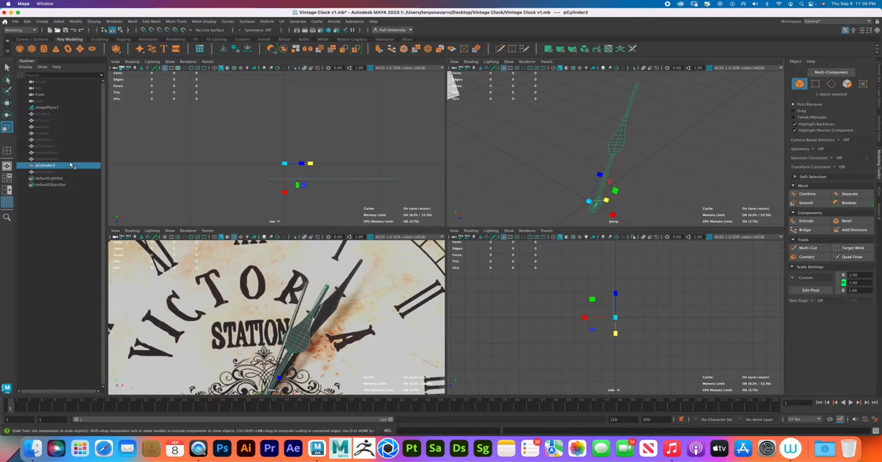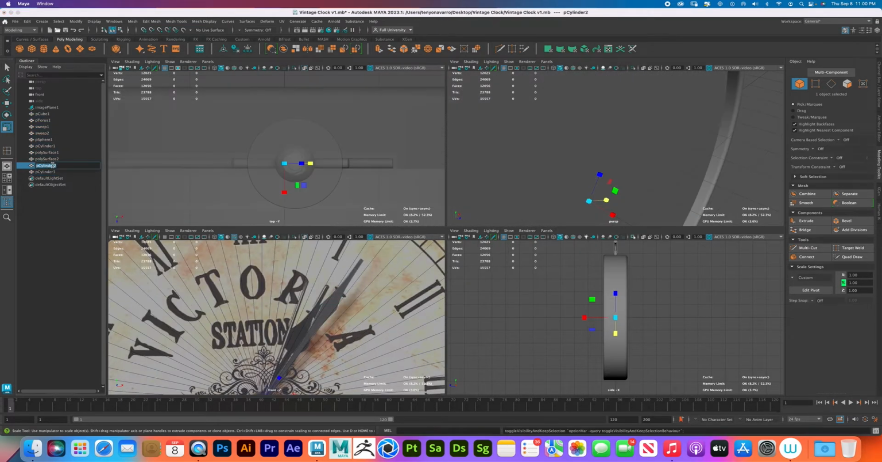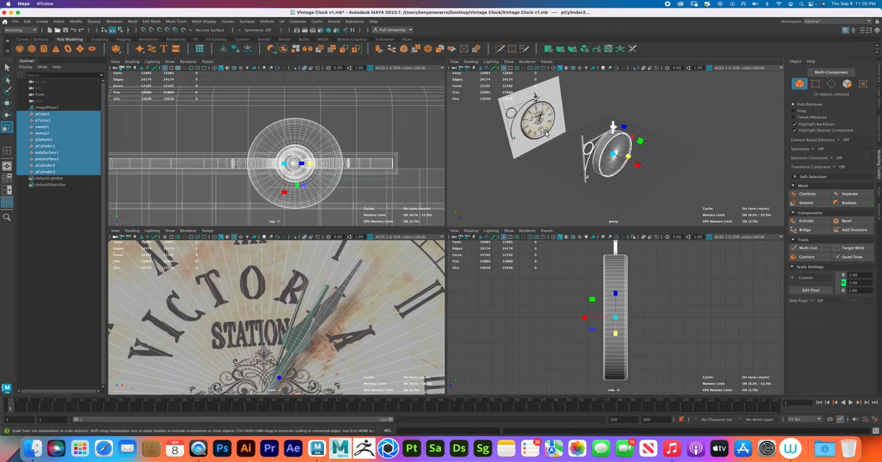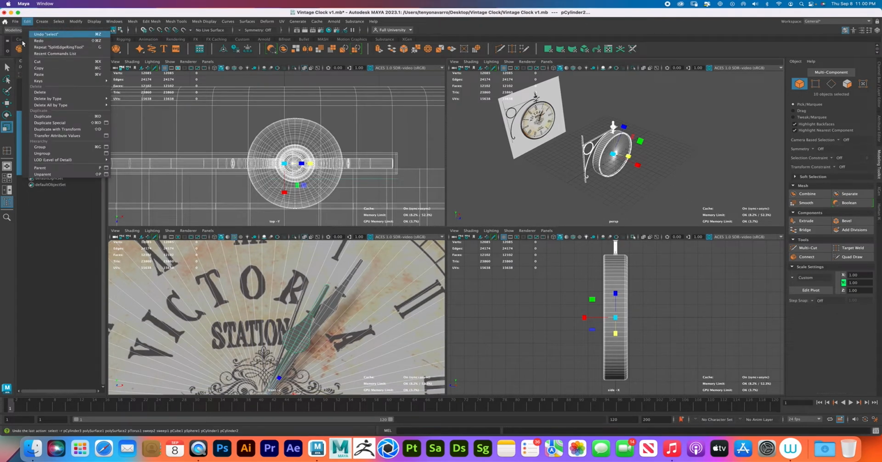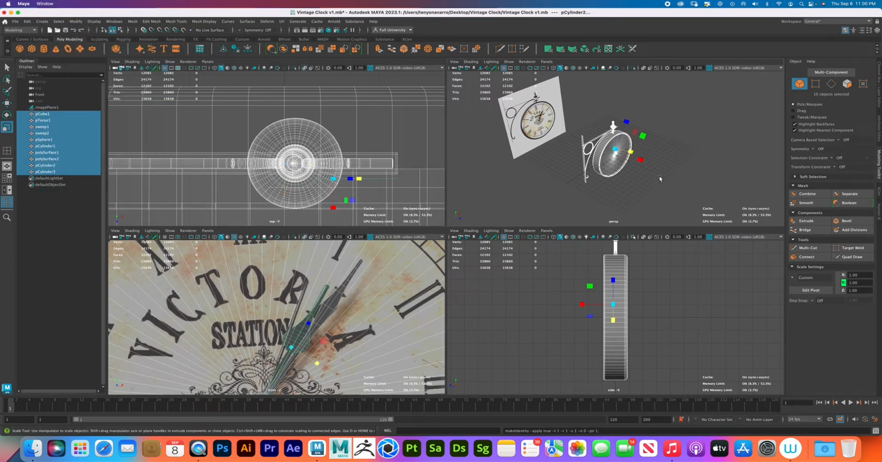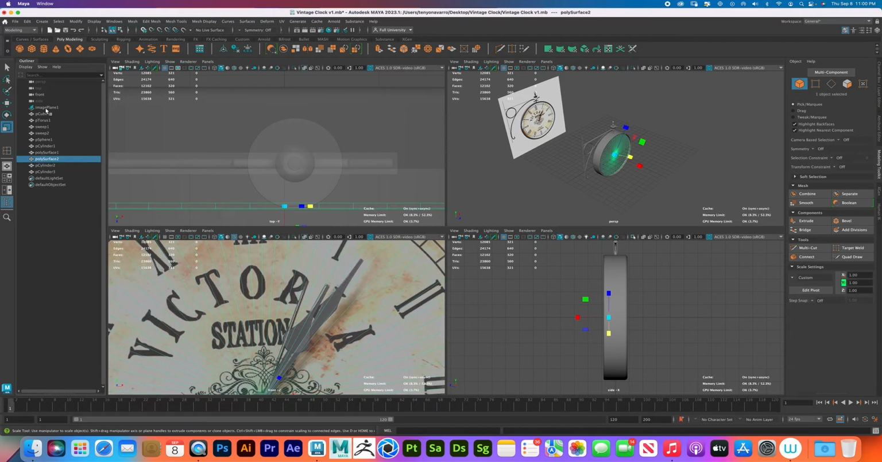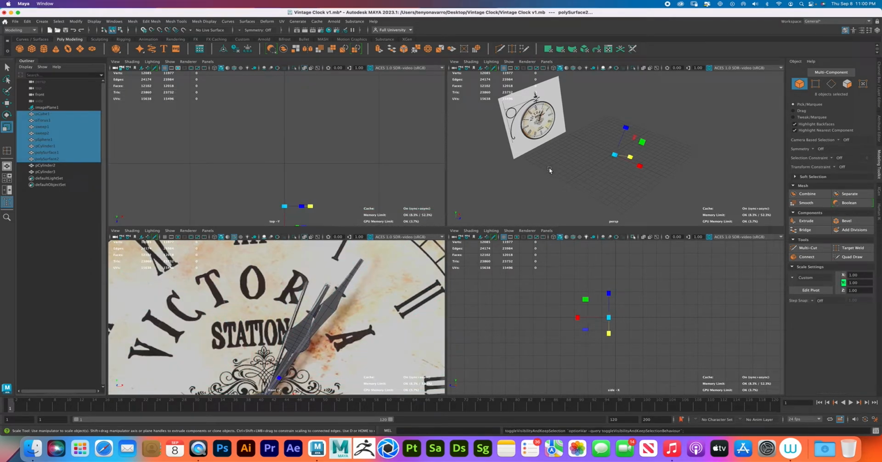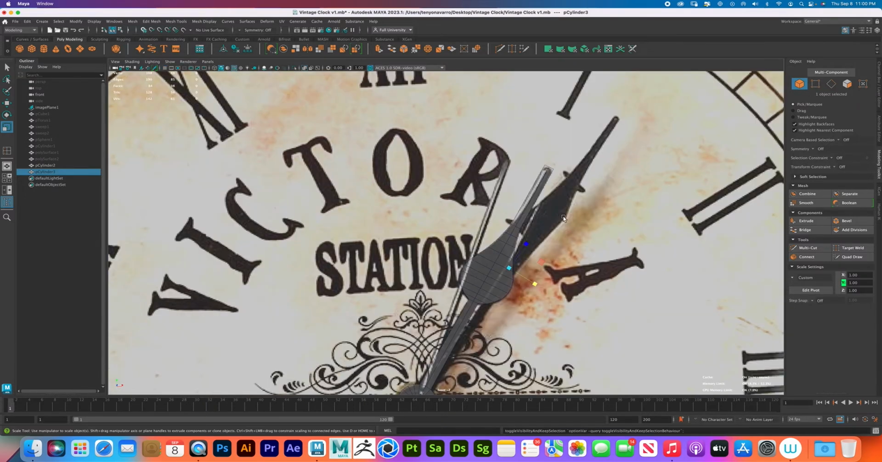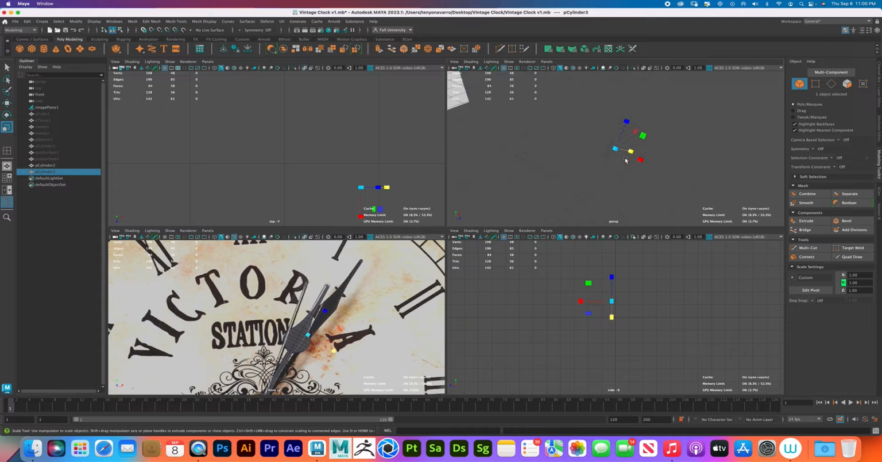Before we do that, let me unhide everything. And we're gonna clean up before we do anything else, because we need everything clean and centered. So edit, delete by type history, edit, delete by type non-deformer, modify freeze, modify center pivot. Now, we're gonna hide everything that we don't wanna see for now, except those two hands. Let's hide this one too because we're gonna work on this one first. How do we approach this? We're gonna press F to focus in on this.